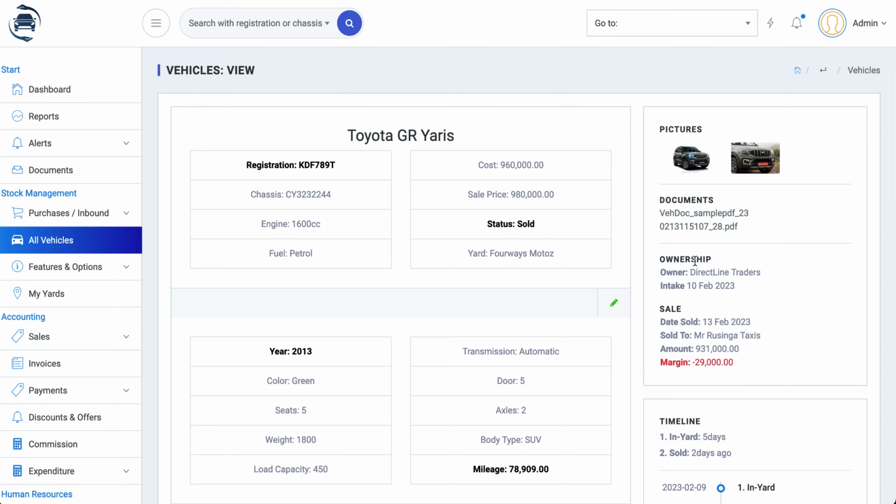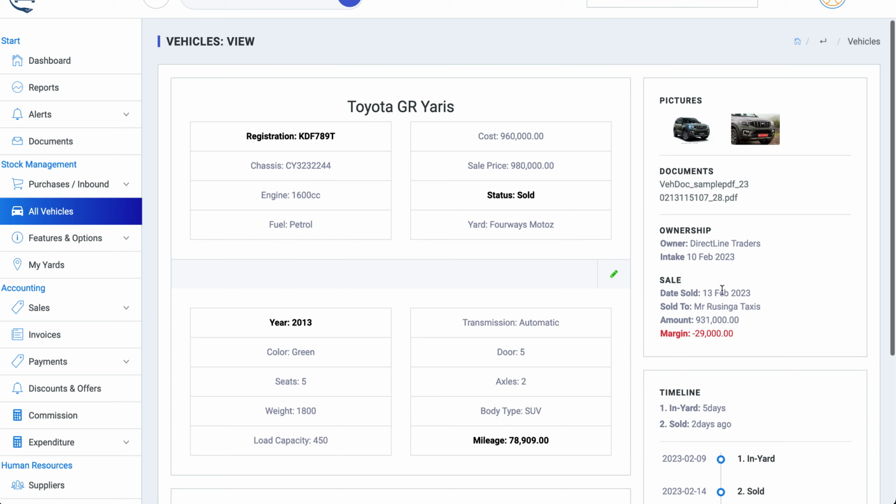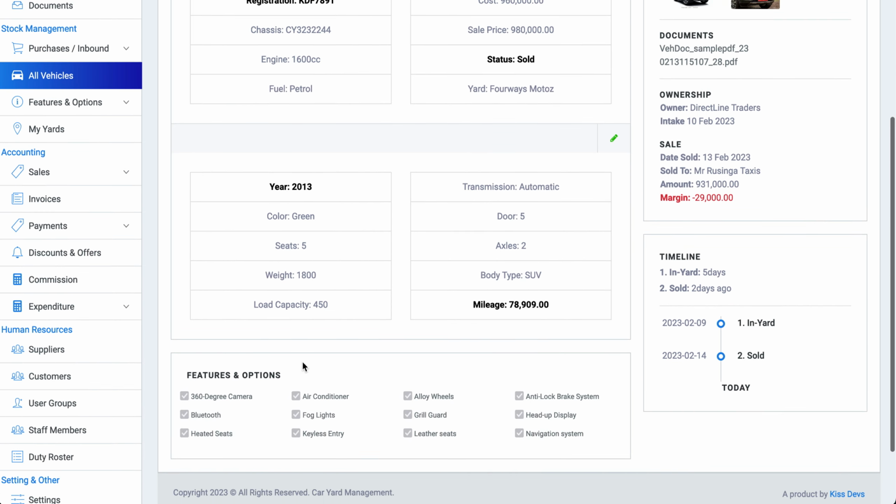You can see the ownership. If it's a self-purchase, then it will indicate. If it came from a supplier, it will show you the name of the supplier, when it came in. If it has been sold, again, it gives you this kind of stats: when it was sold, who it was sold to, at what amount, and if there was a margin, if it was a loss, or if it was a profit. More details also follow here, as well as the features and options in that car.